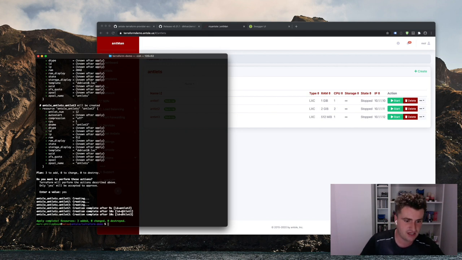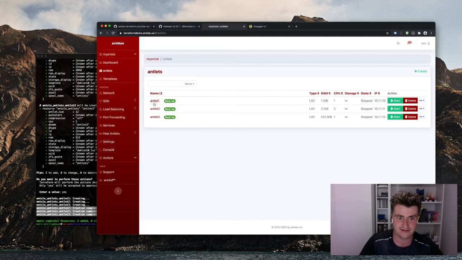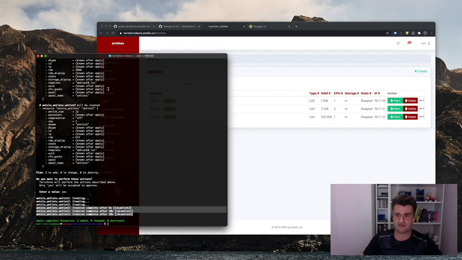So you can see here, it completed everything with ID, antlet 2, antlet 1, antlet 3. That is the name. And at the same time, Antman now shows me the antlet 1, antlet 2, and antlet 3 with the specified resources. So that's all well and good, but how about we now recognize that we may not need the 2 gigabytes and we just may want to change things a bit.